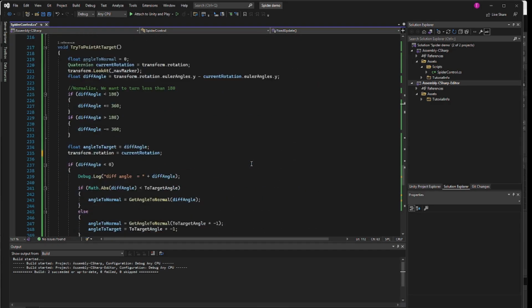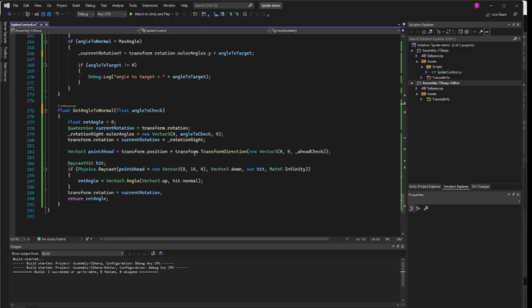The last thing we're going to go over is that get angle to normal. So that's going to get this angle to check. Very similar to what we were doing before. It is going to say, okay, I want to save the rotation. I want to transform my rotation from the current rotation times this rotation to the right, which is going to be a vector, not rotating around the X or the Z, but just the Y of that angle to check that was passed in. And remember, multiplying quaternions is just like adding the angles. So I get this new rotation.